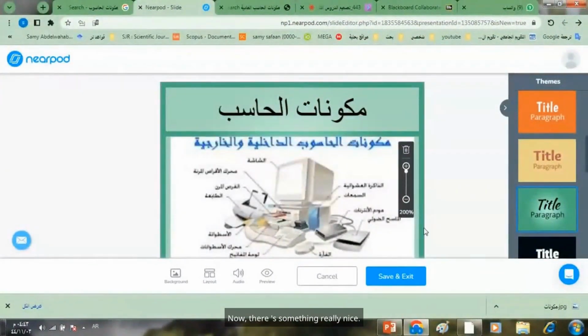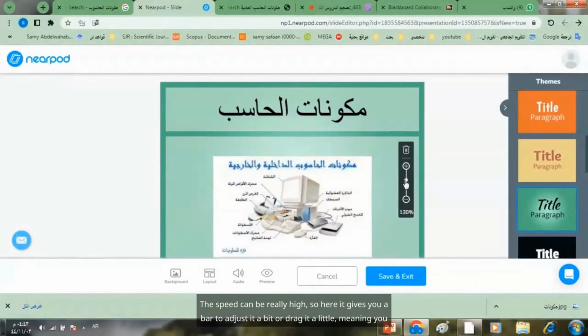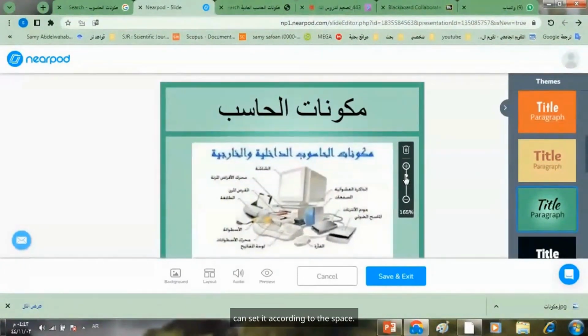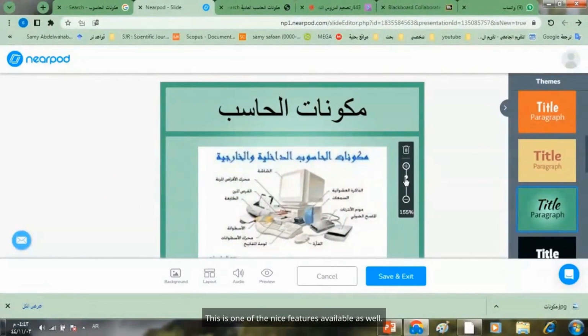Now there's something really nice. As soon as I added the image, something really cool appeared. This is a great feature in Nearpod. The speed can be really high, so here it gives you a bar to adjust it a bit or drag it a little, meaning you can set it according to the space. This is one of the nice features available as well.